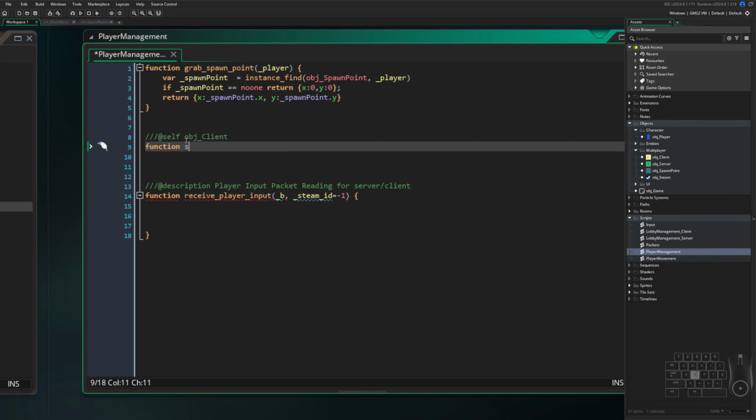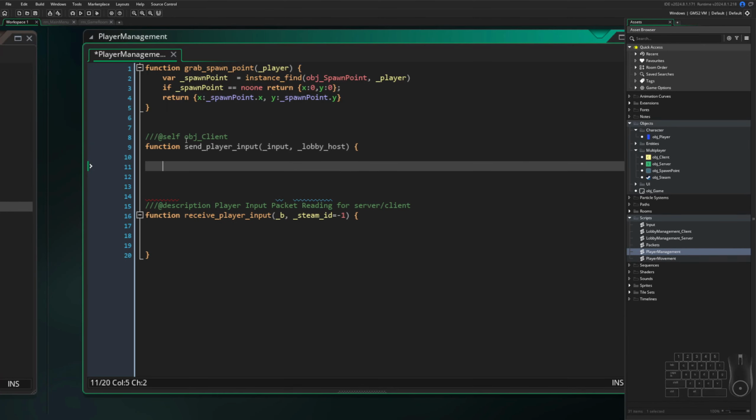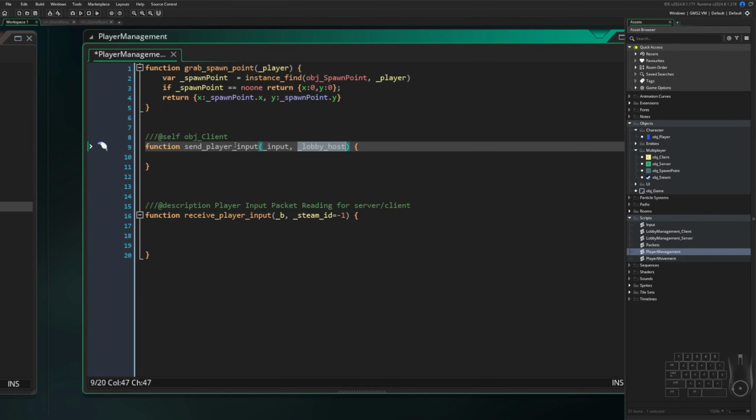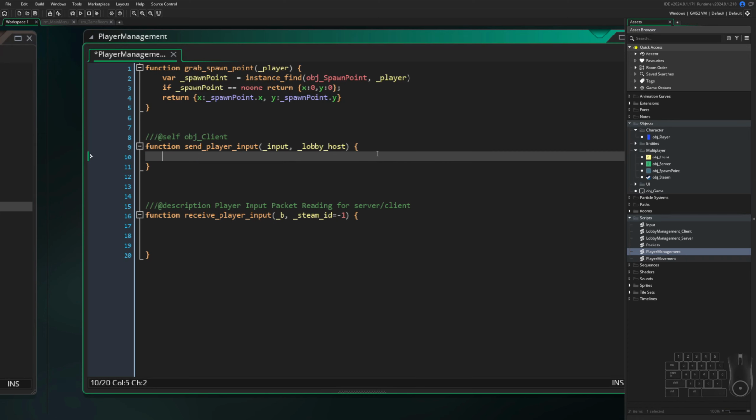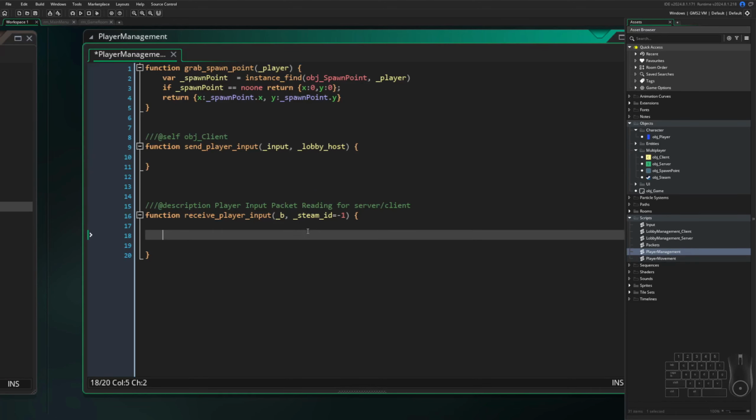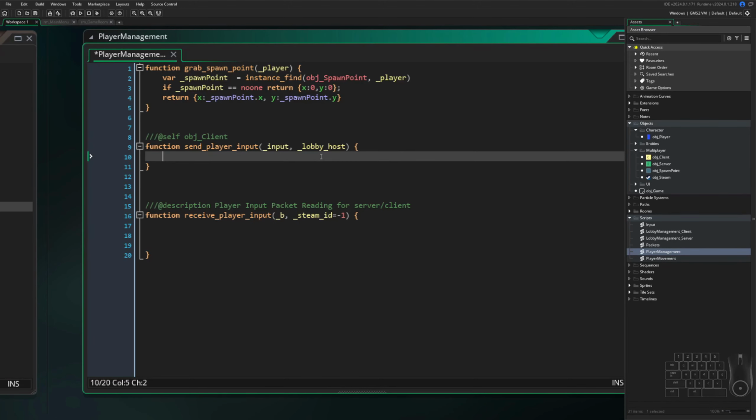And this function is going to be called send player input. It's just going to take the input, and it'll also take who we're sending it to, the lobby host. We don't want to be sending player input to other clients, because we need the host to actually validate all of these actions and then send that input back to the other clients.